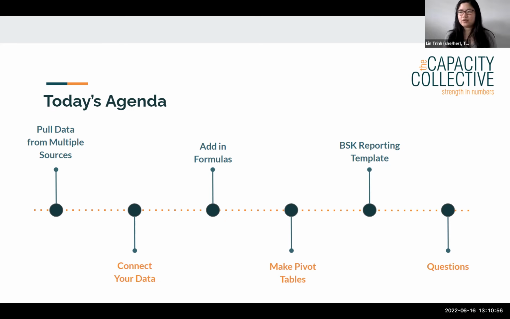Lastly, we will go over the BSK reporting template a bit and talk about how you fill in certain sections. Then we'll have some time at the end for questions.